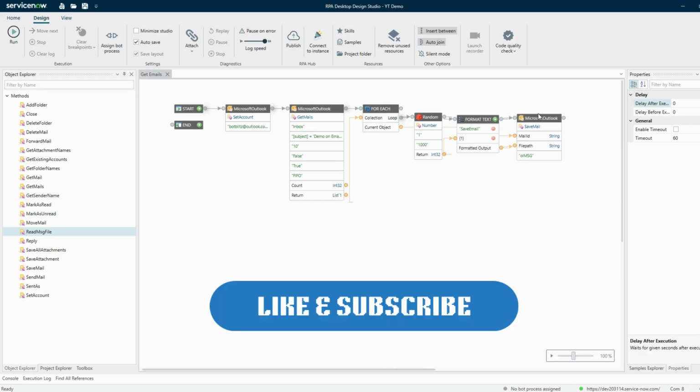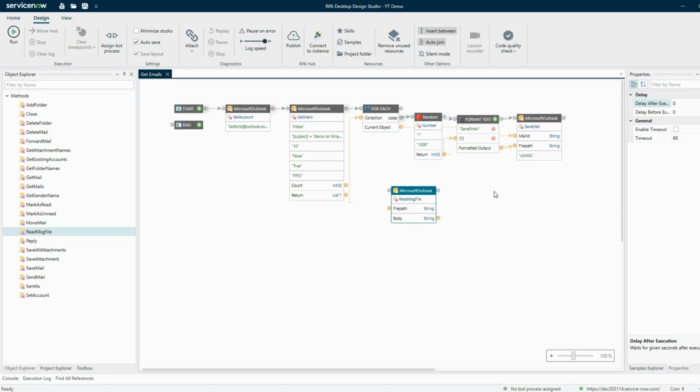As a continuation of part 2 video where we have saved the email, let's use the next method which is called read message file. This is nothing but if you have any message file which is saved on any particular folder, you can read that message file without opening it.